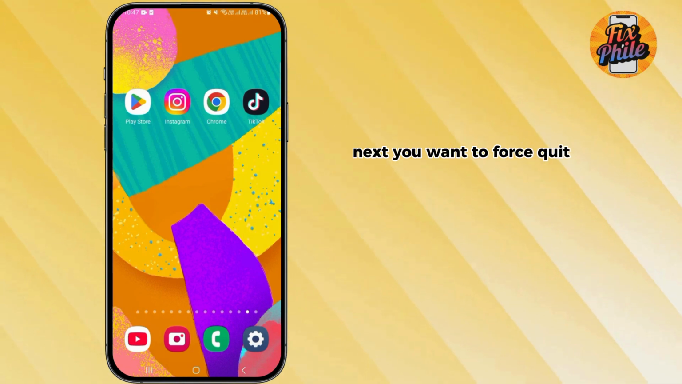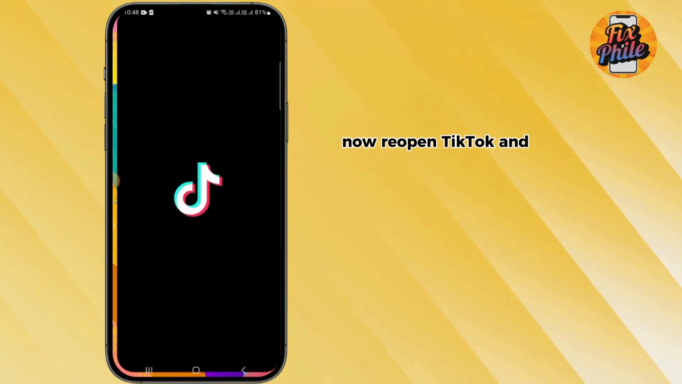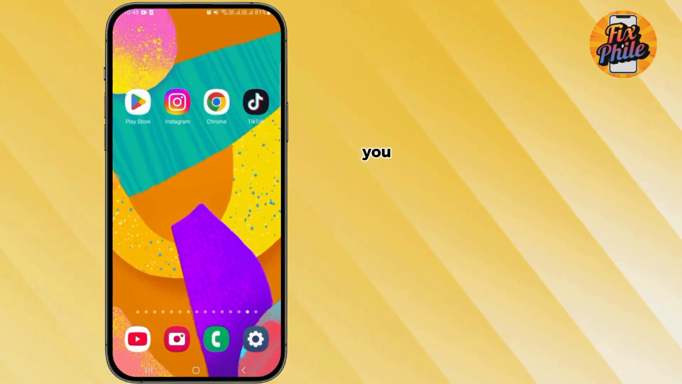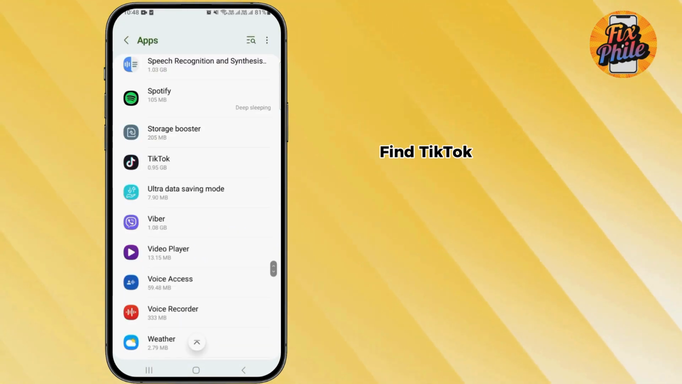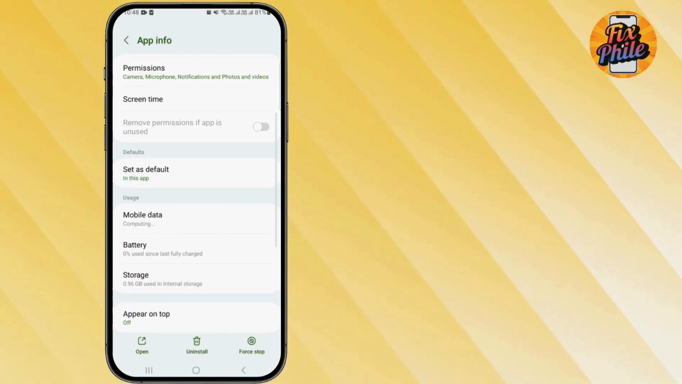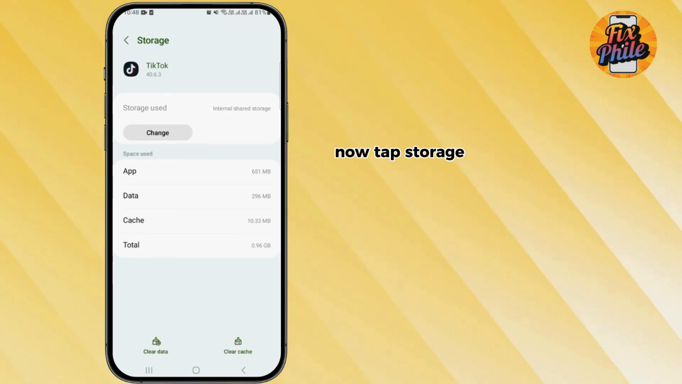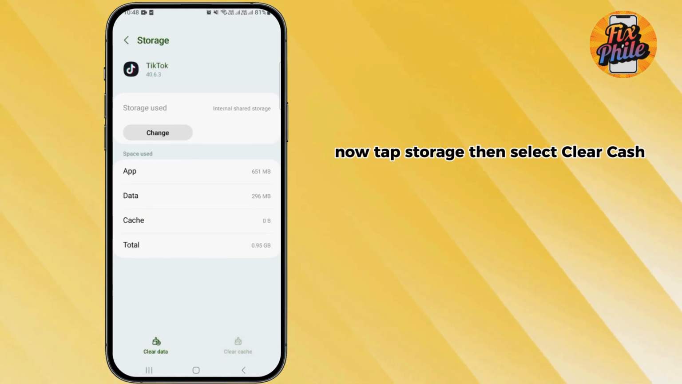Next, you want to force quit TikTok. Now reopen TikTok and check. If that fails, you want to clear the app cache. For that, open up settings. Now tap on apps. Find TikTok and tap on that. Now tap storage. Then select clear cache.